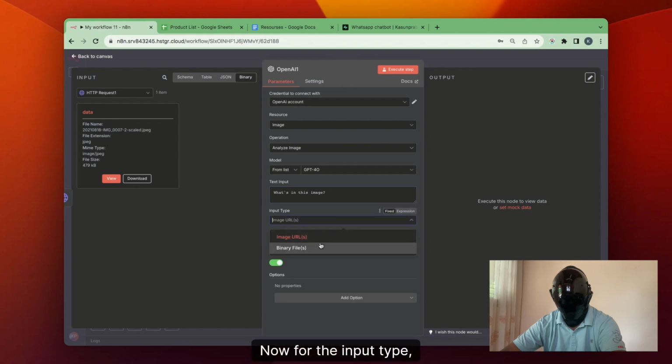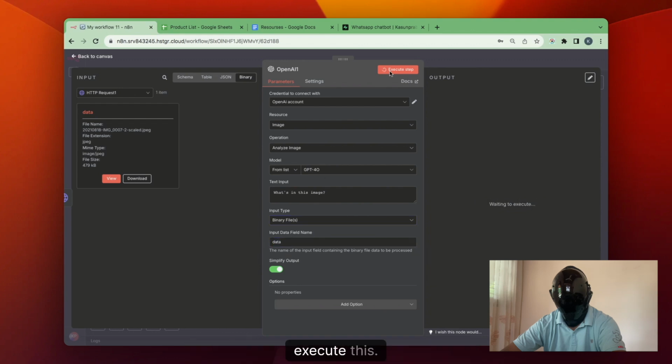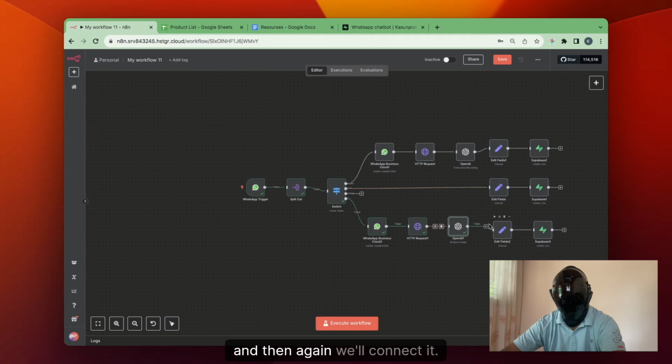For the input type, we select binary files. The input data field name will be data, and let's execute this. Yeah. And then again we'll connect it.